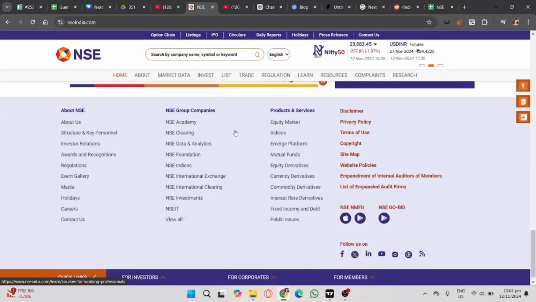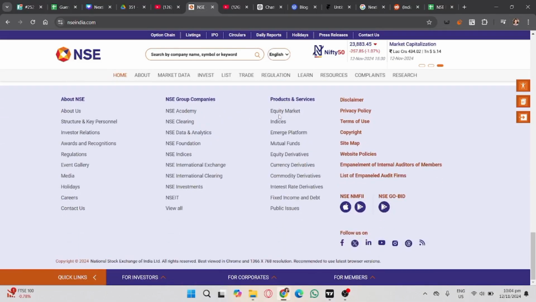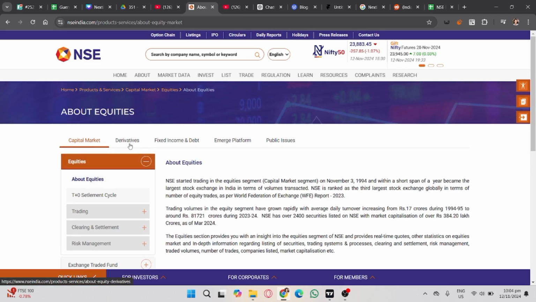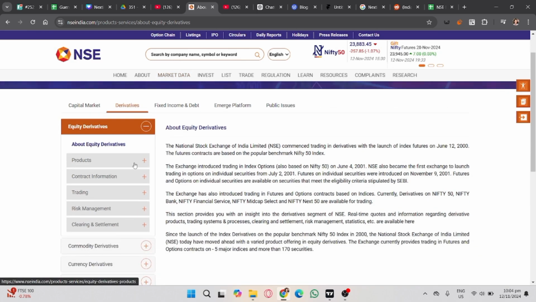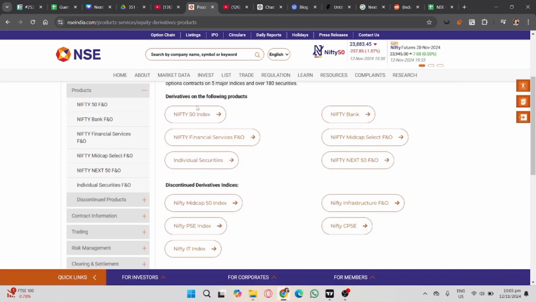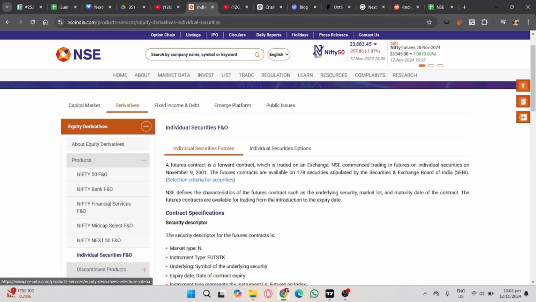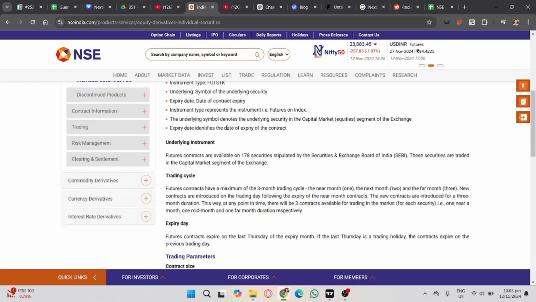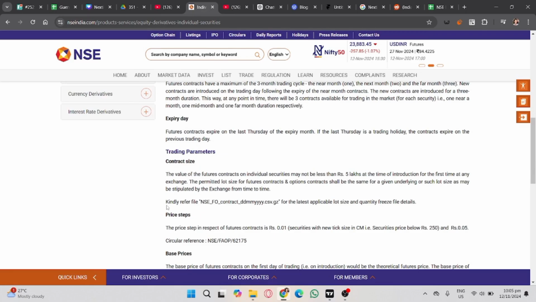So scroll down and you will see here under the products and services is the equity market. Click on that and then click the derivatives, and under that click the product and select the individual securities. So once you select it, it will show you the individual securities futures, where when you scroll down you should see here a download link, but in this case I can't find any link in here.